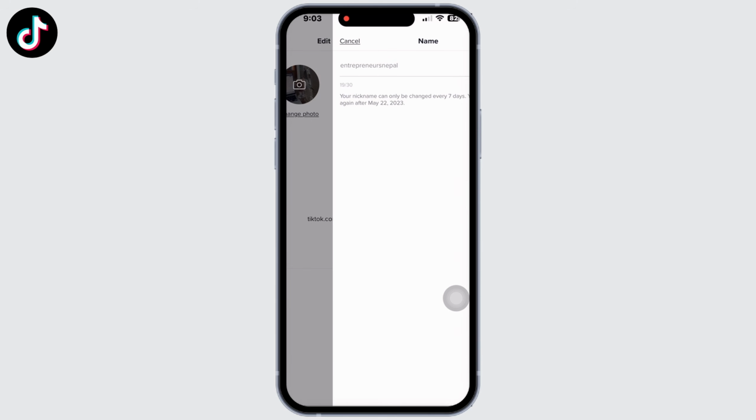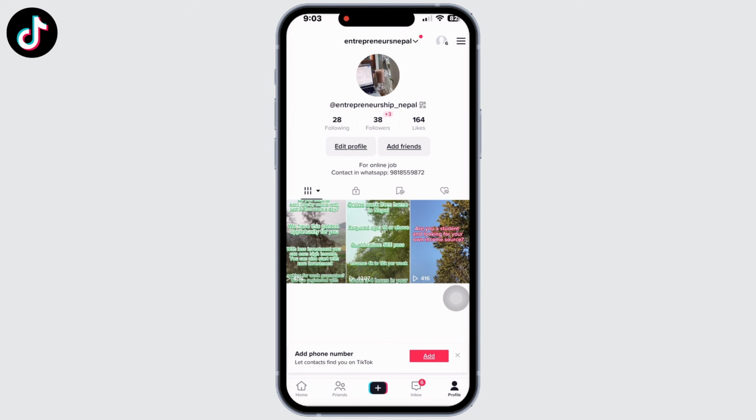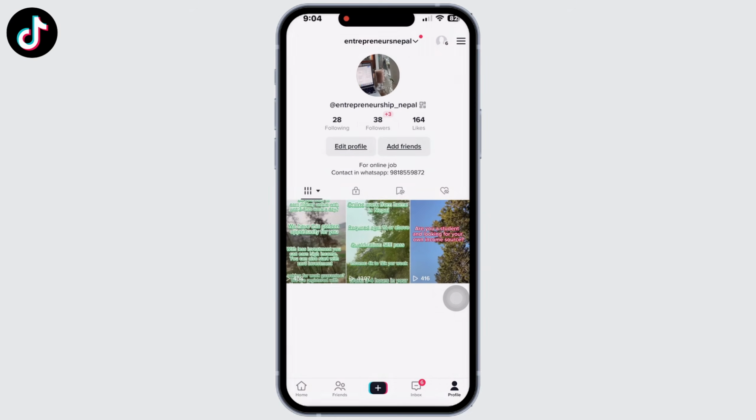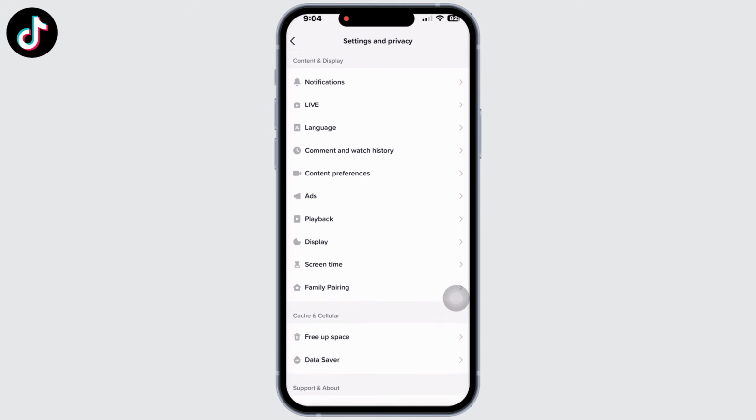So what you can do here is go back to your profile and this time click on the three dots that you see on the top right of your screen. And then click on the Settings and Privacy option. Scroll down and look for the Report a Problem option and click on that.